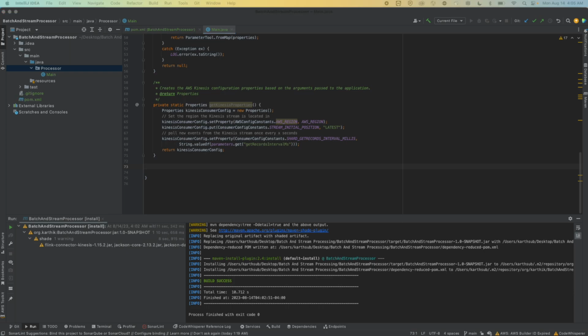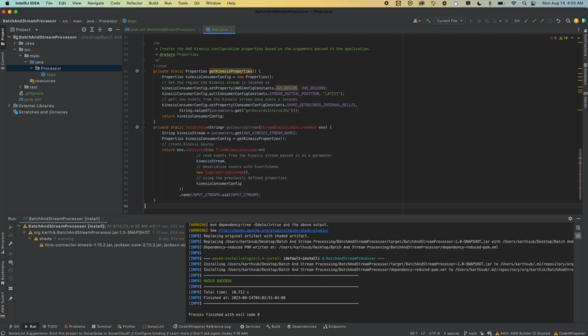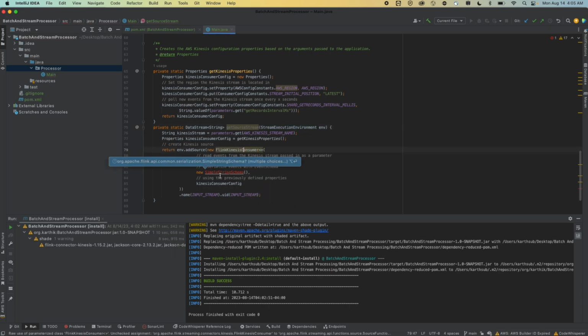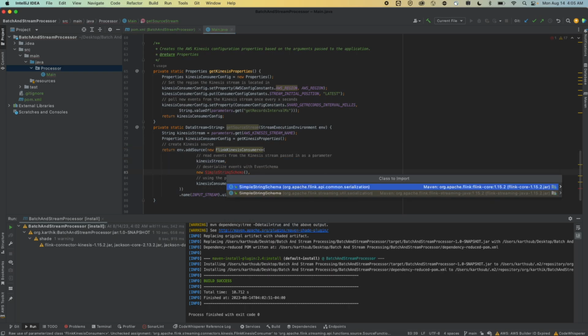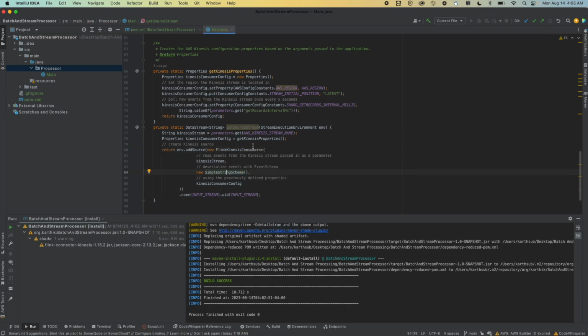We then create a method to get the data stream for a given execution environment. This method accepts the stream execution environment and creates a data stream of the Flink Kinesis consumer.